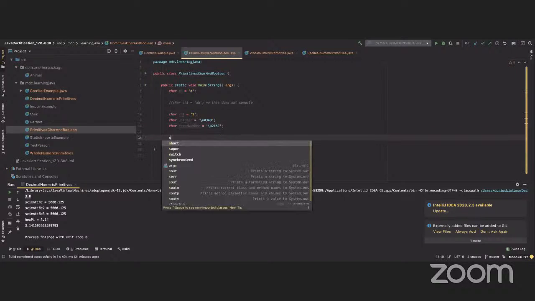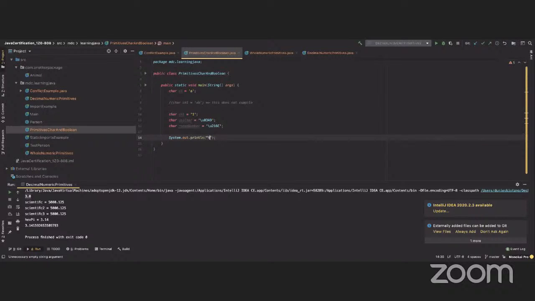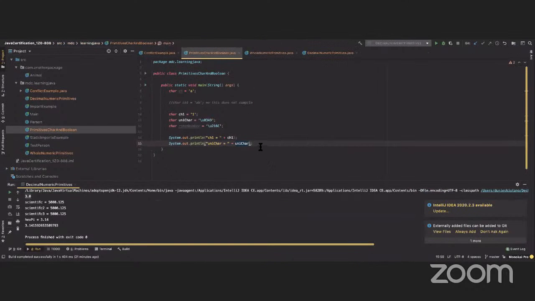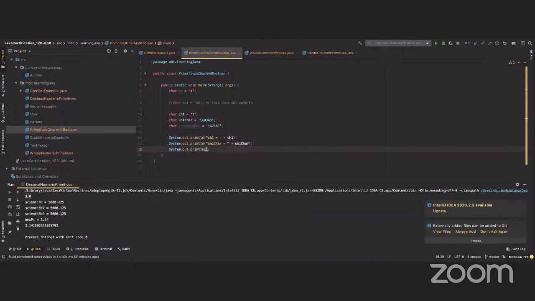Now let's print char1 and say ch1 equals ch1, right? We print Unichar equals Unichar, right? And then we print Roman number equals Roman number, right? Let's see what it prints.